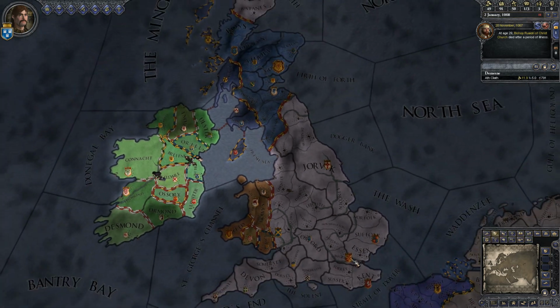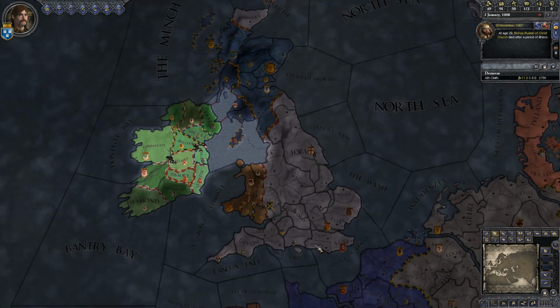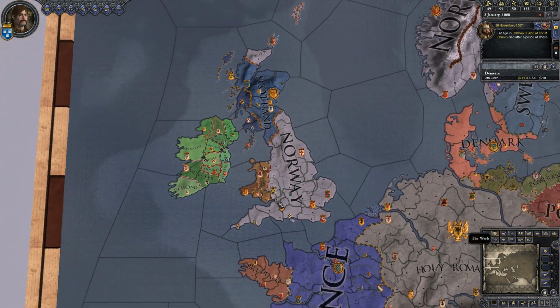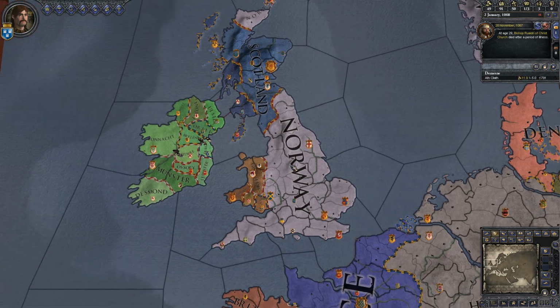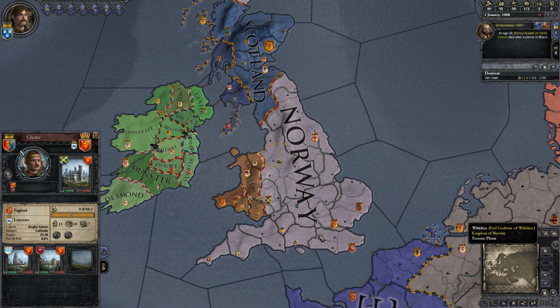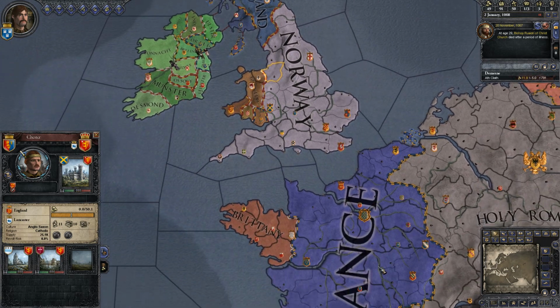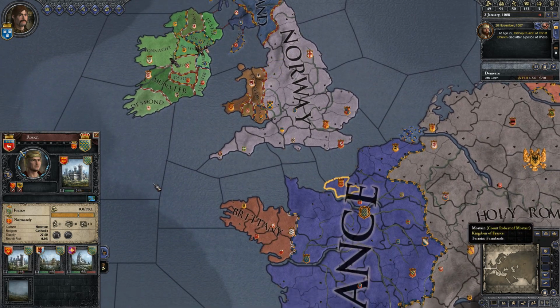Oh, and an interesting thing happened here. Notice how England has changed color. That is because it looks like Harald Hardrada won. So the King of Norway now controls all of England. I suspect that there's probably going to be some rebellions and whatnot popping up here, but as of right now, England is unified under the Norse. So that's interesting. I wonder what happened to William.